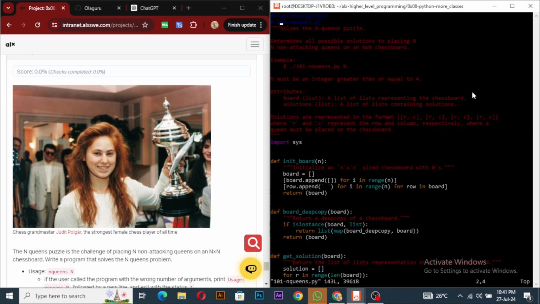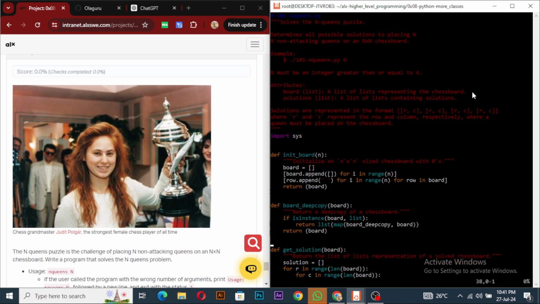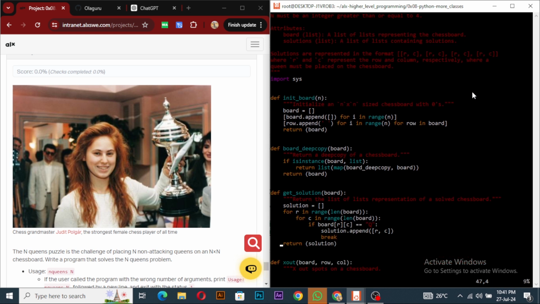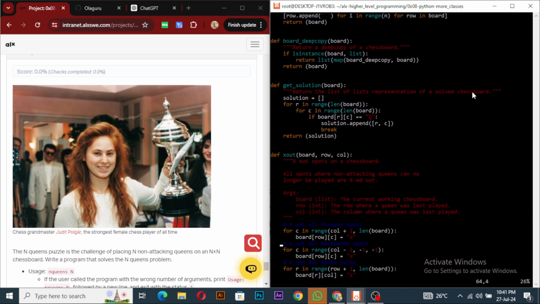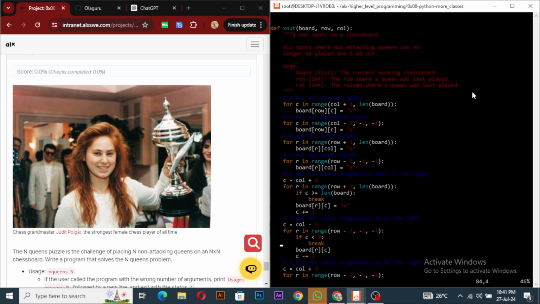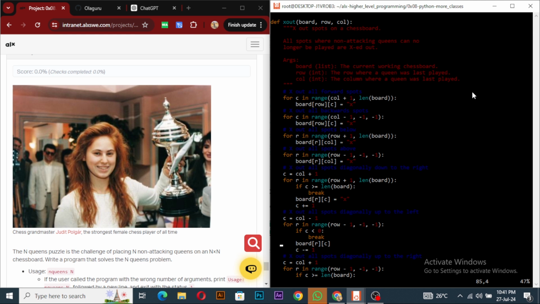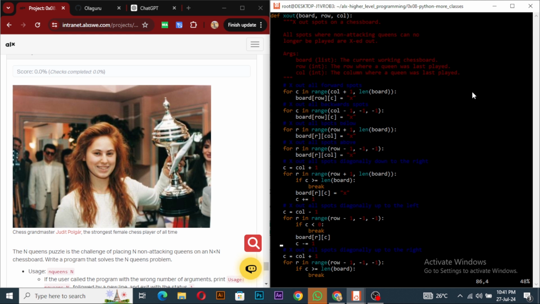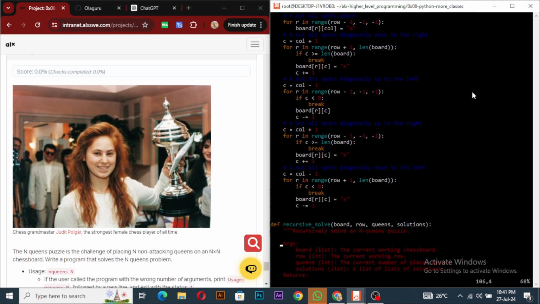Yes, so I have the code already written here, and this is the solution to it. So I import sys, and then we defined init board. We created an empty list, we created a loop, and so on, and we created these instances also. So basically this is it, and I would make the code available because it's too long and the video is getting kind of long.